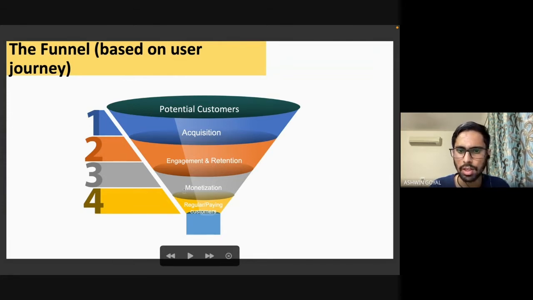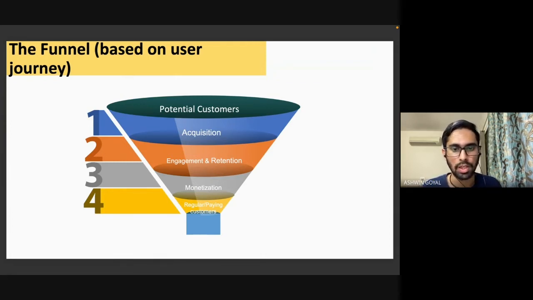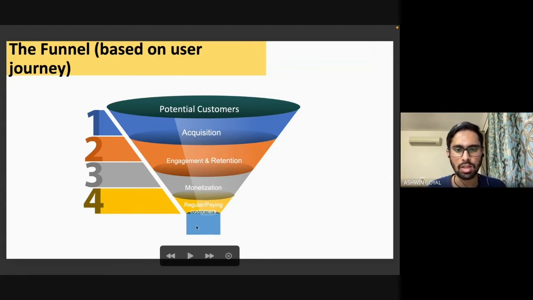And similarly, it also tells you how many people were monetized. Let's say 1,000 users landed on your website, right? These are 1,000 potential customers, but only 10% of them, which is 100 of them, are monetized, which essentially means that you might want to increase your monetization. You might want to get more people to turn into regular paying customers. So this is what typically Google Analytics helps you do.